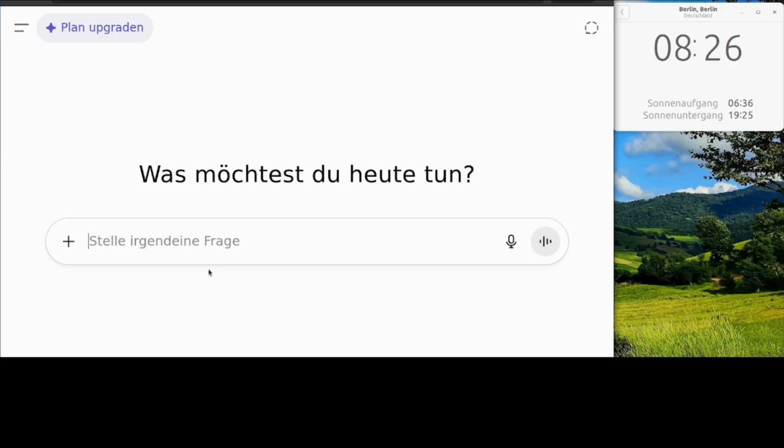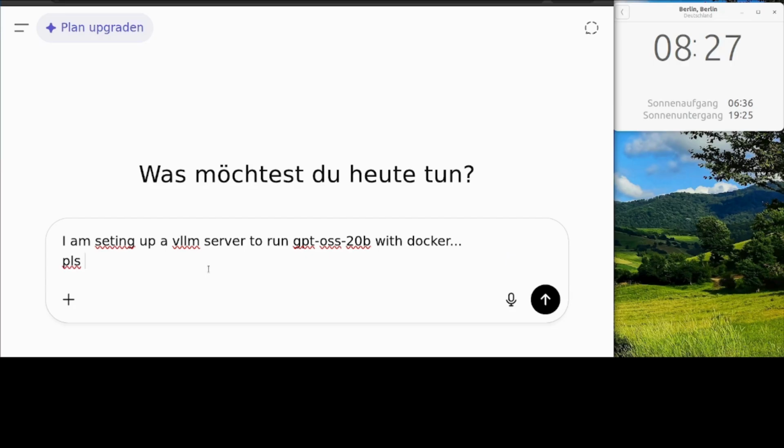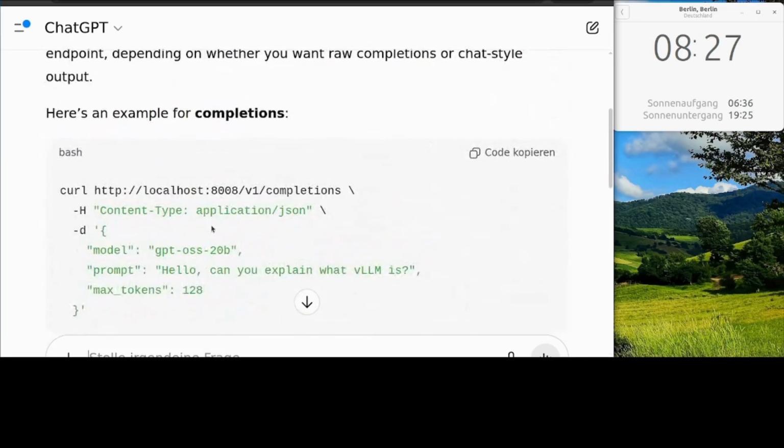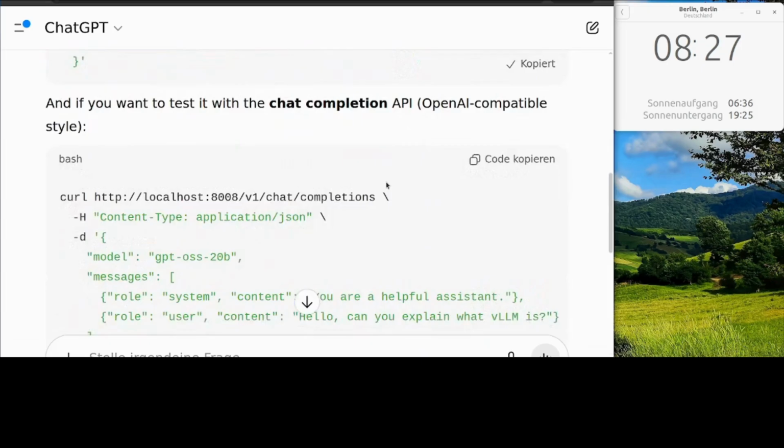Let us see how far the VLLM server is. I will prompt ChatGPT to ask for a curl request to test if the server is responding. My prompt: I am setting up a VLLM server to run GPT-OSS 20B with Docker. Please provide a curl request to test it. It is available at port 8008. Here is the answer. Let me just copy and paste it in the terminal.